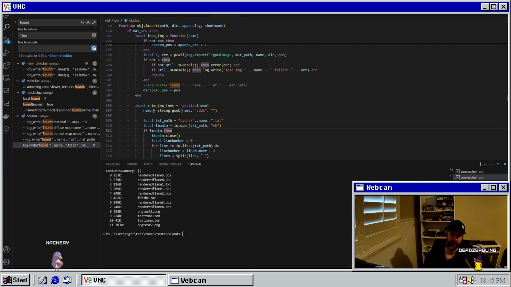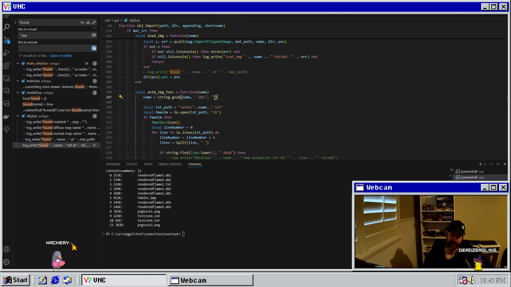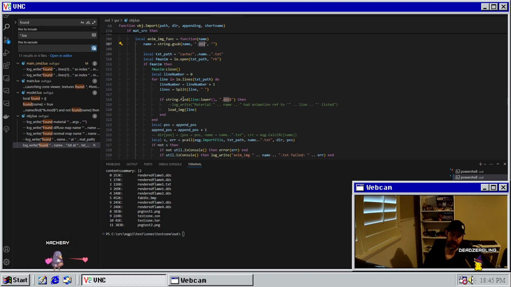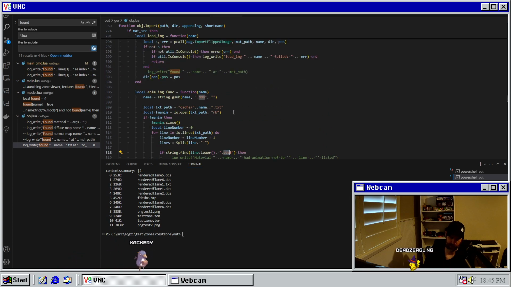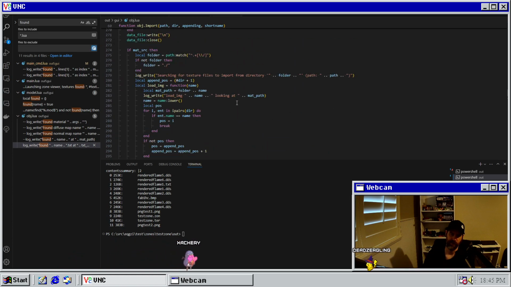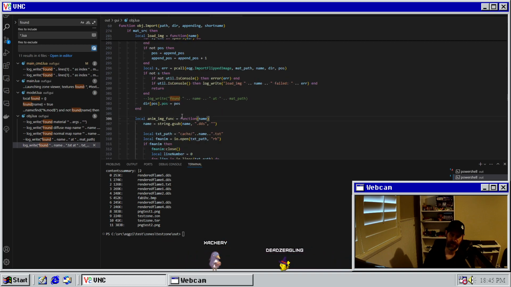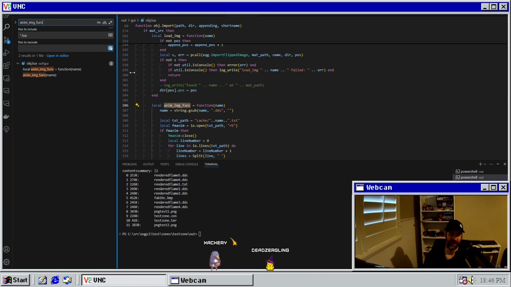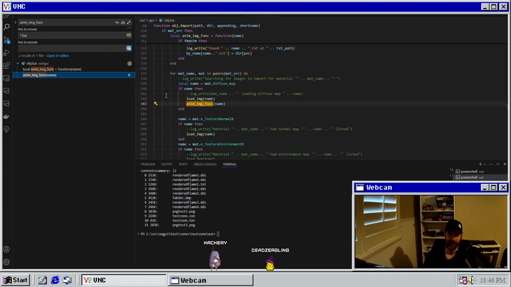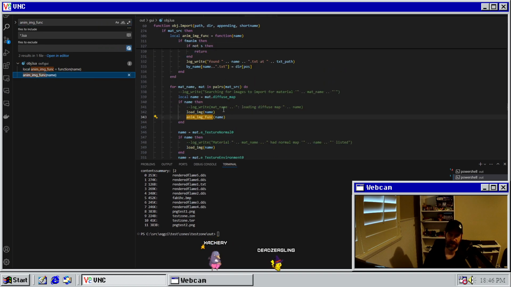We have animation image function. You can see that the name gsub is specifically looking for DDS, and this is also hard-coded for DDS. Those are probably a good reason on why. So load image is agnostic to the extension, but anim image func is not. This is being called by the name pairs of materials.